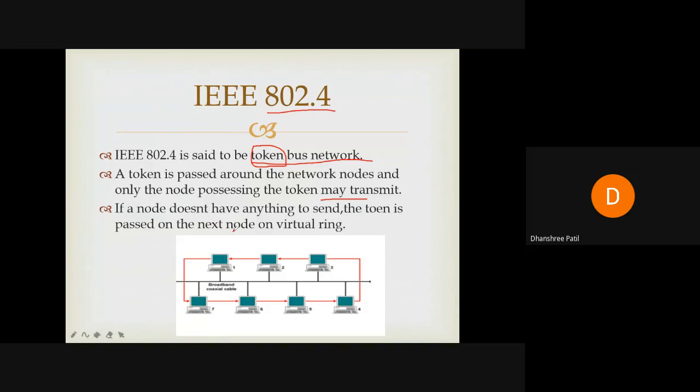If a node doesn't have anything to send, the token is passed on to the next node on a virtual link. Suppose a node doesn't want to send any data or frame, then what will it do? It will just keep transferring the token to the next node. Right? So in such a way the token is passed, or it moves, in a network.